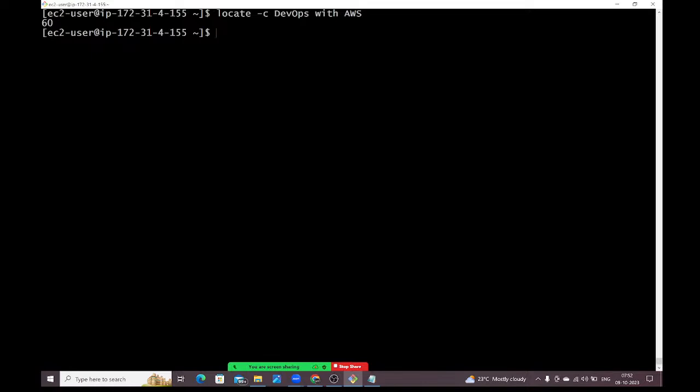It is working. So it is telling DevOps with AWS. Word count, a total of 60 words are available with this name. -c stands for count, it is giving that count. And now here I am going to search locate *.txt. How many text files are available in the present working directory I want to search. It is not giving anything. We have a few text files, right? It is not giving.